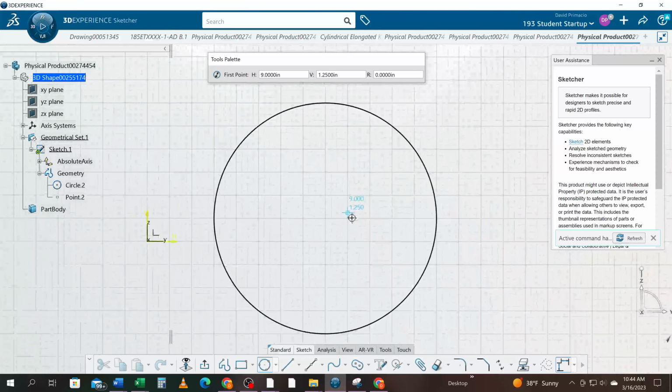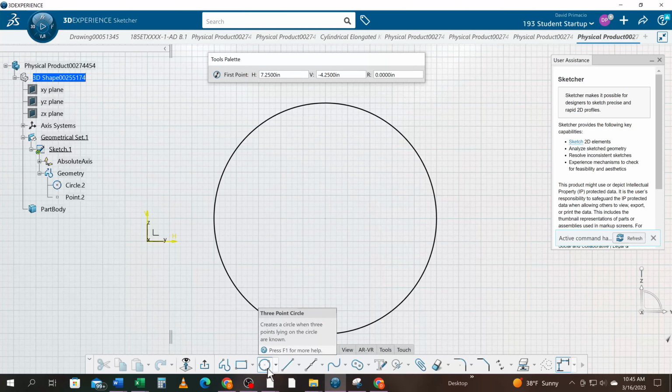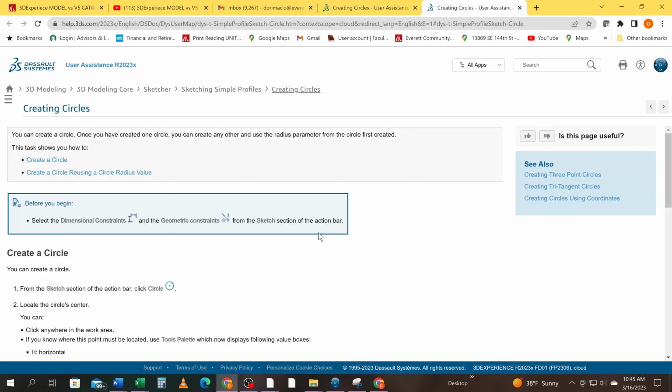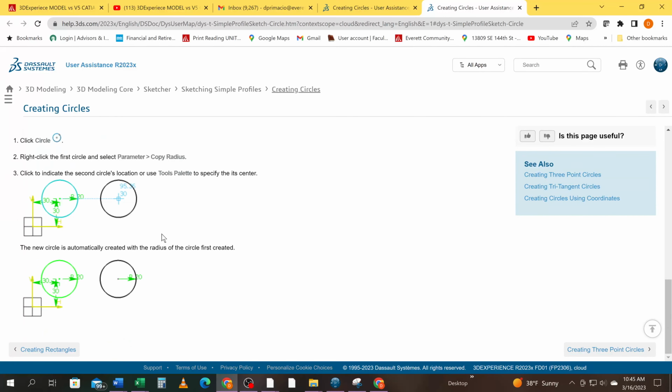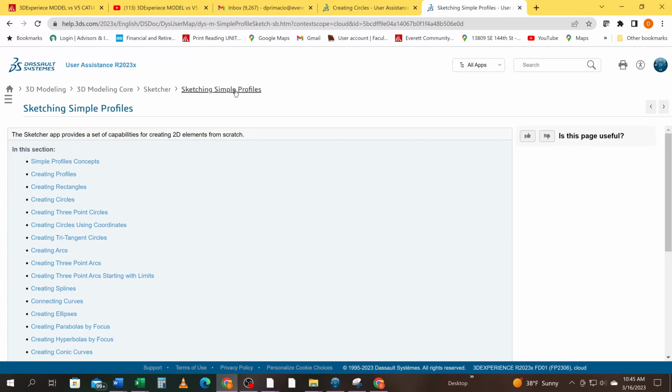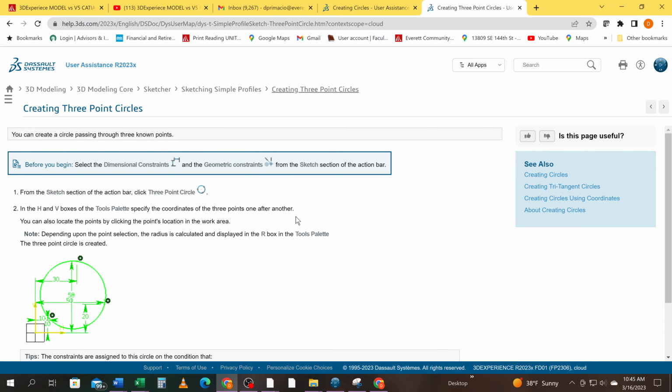All right, so again, if you hit F1 with this highlighted, you must have this active, hit F1, it will show you points on how to use 3 points. And then if you select creating circles, it takes you to the website on creating circles. Okay, and if you scroll down, that's the one with the radius value. Let's see, how do I turn that back on now? If you come back to this creating simple profiles, you see there's creating circles 3 points. I can click on this, and it'll walk you through those same steps I just did.